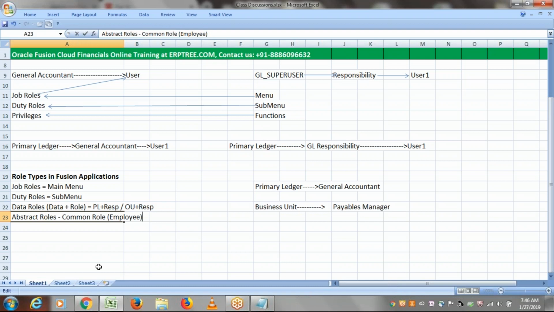We have to primarily understand three roles: job roles, duty roles, data roles. Okay, but to understand how many types of roles we have, four types of roles, we have to discuss a few other points. Before that, any questions on this, please? Within whatever we discussed, any questions or any clarification required, please?